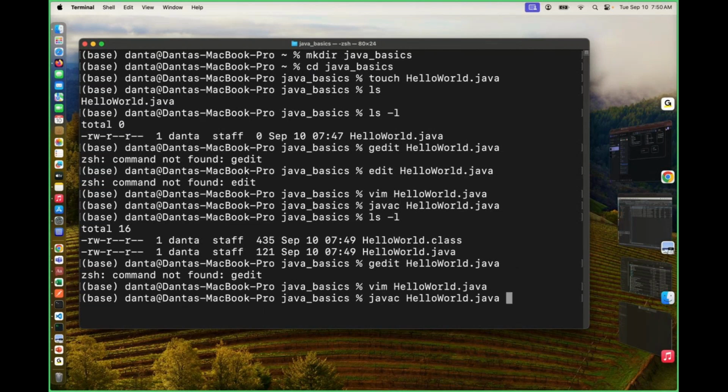The moment it compiles, it checks the instructions. If everything is proper and syntactically correct, with no compilation error, it generates an intermediate file called the .class file. This .class file contains bytecode instructions which are specific to the JVM. In order to start your JVM and execute your program, we use the command java hello world.